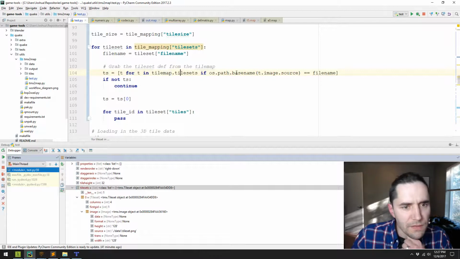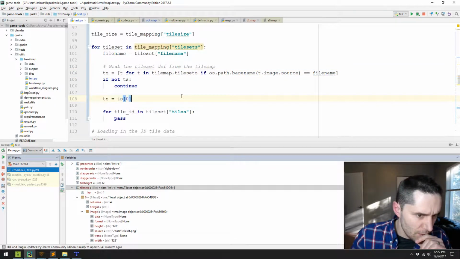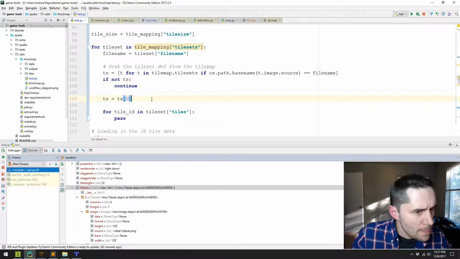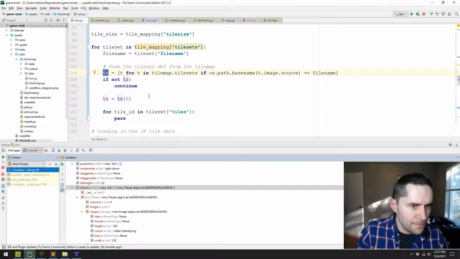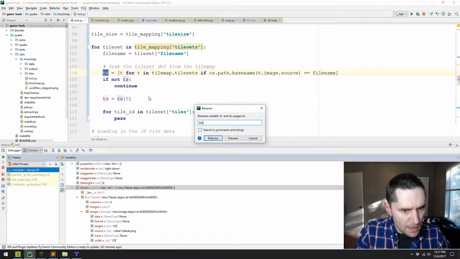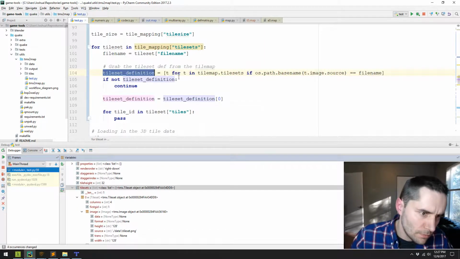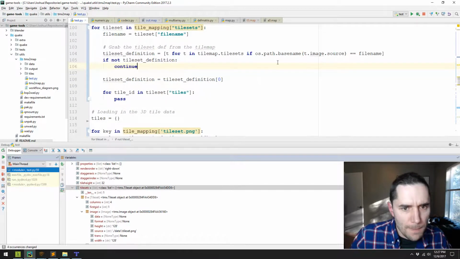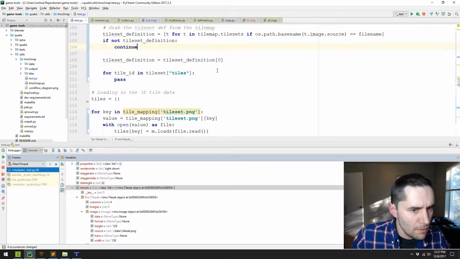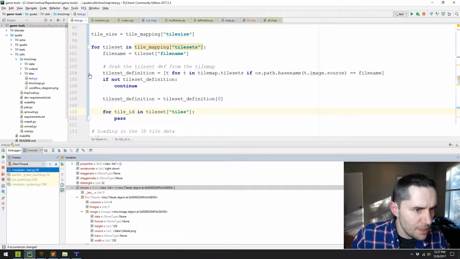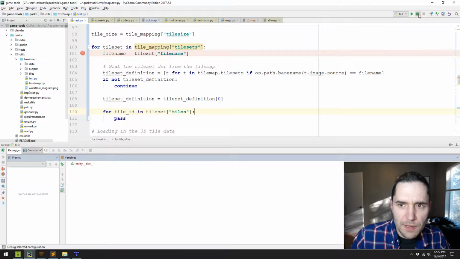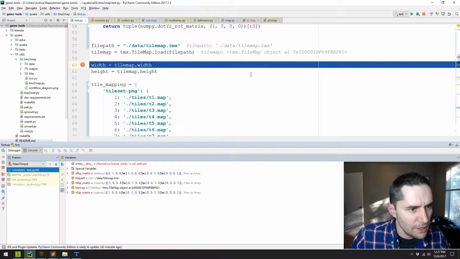So grab the tile sets if the base name is that. Then we have this is a tile set definition. There we go. Cool. That should work. Let me just really quickly step into it and see if it does work, so I'm not in crazy town.